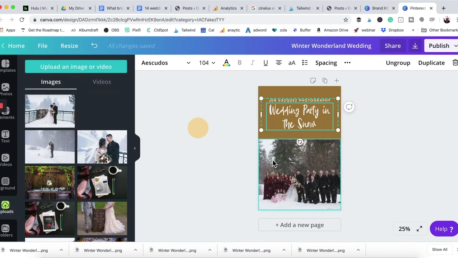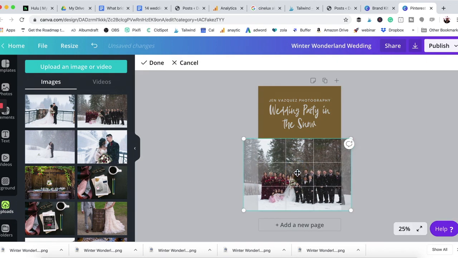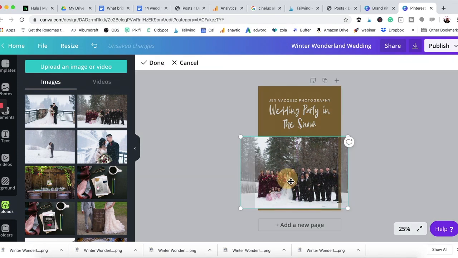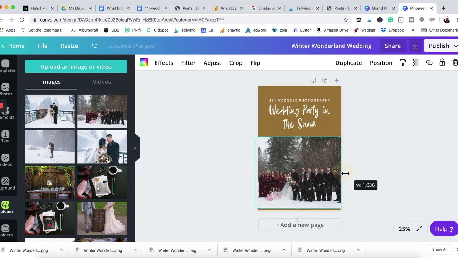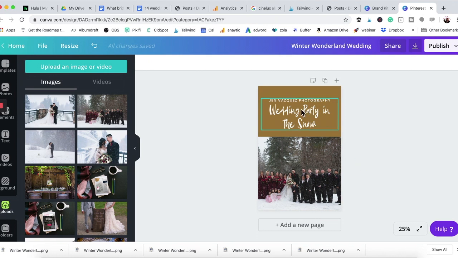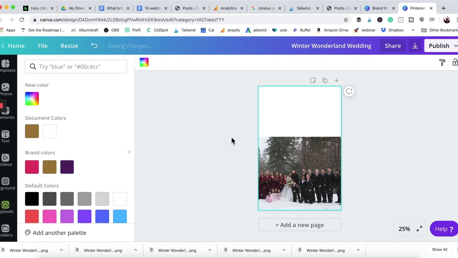wedding party so that it fits everyone-ish. It's got it off center. Sorry about that. It's never exactly perfect because that would be super helpful and things are not ever perfect.